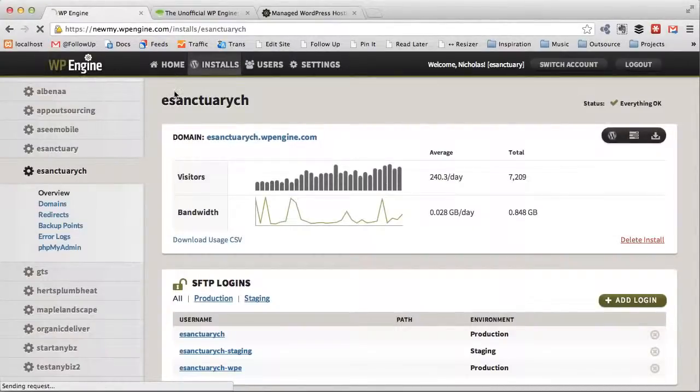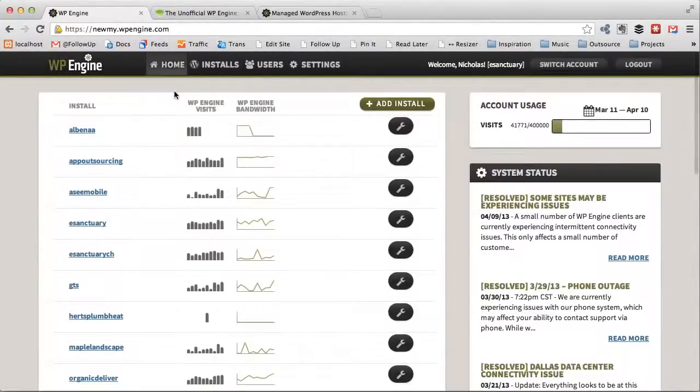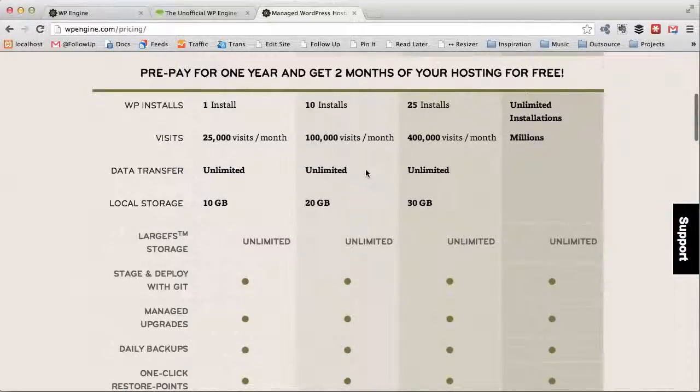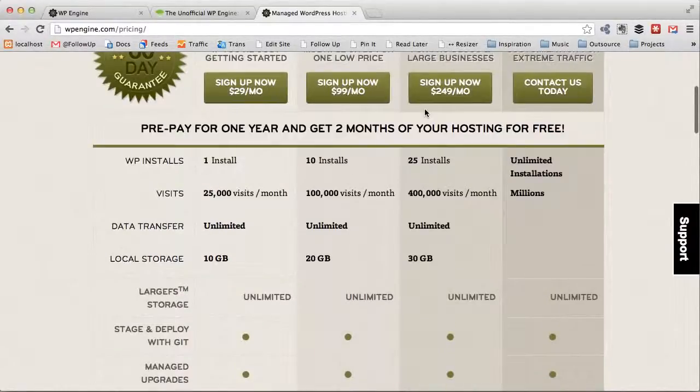Okay, so when you sign up with WP Engine, they'll set up one WordPress install for you straight away as part of the sign up process. If you go here, you can see how many installs you get. So if you're not clear, one install means one website. I know you can also have multi-site, which potentially can have more, but for the purpose of this, these are the number of websites you can run. So 1, 10, 25 for most people.